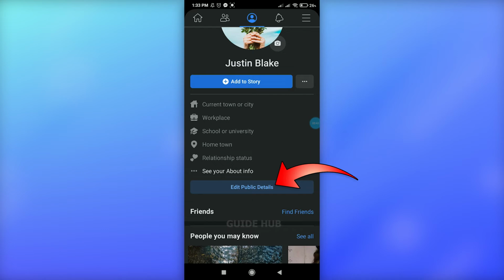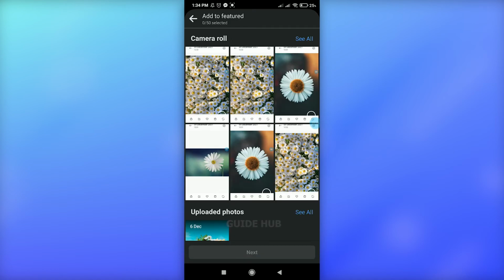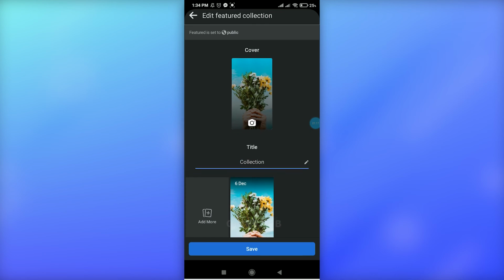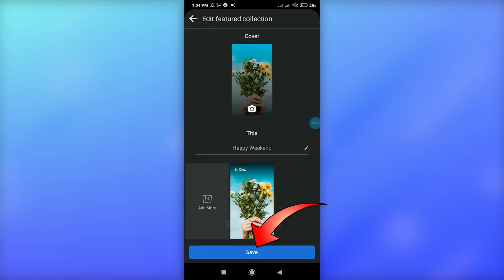Just tap on this edit public details on the center, and down there you will see a features option. Just tap on this right option, and here you can select your photos. Just select one of them and just tap on this next button at the bottom, and here simply you can put your title as well, title for the photo. And then simply tap on this save button at the bottom.